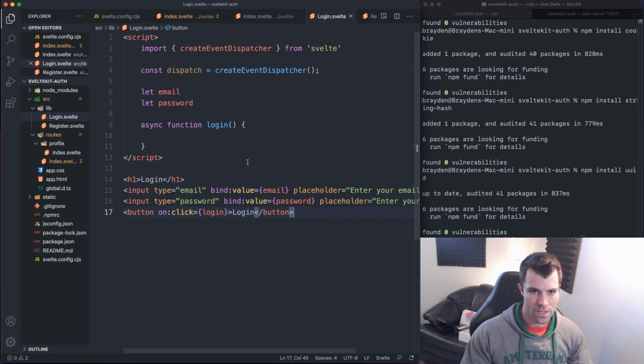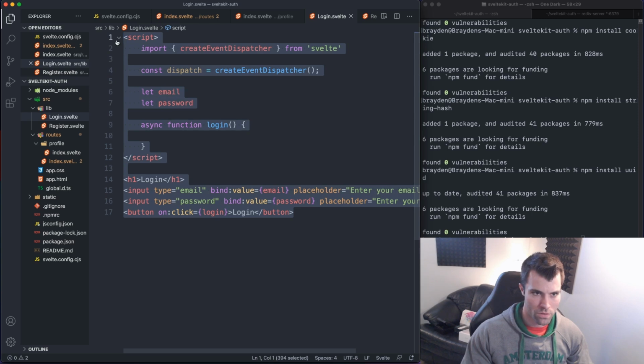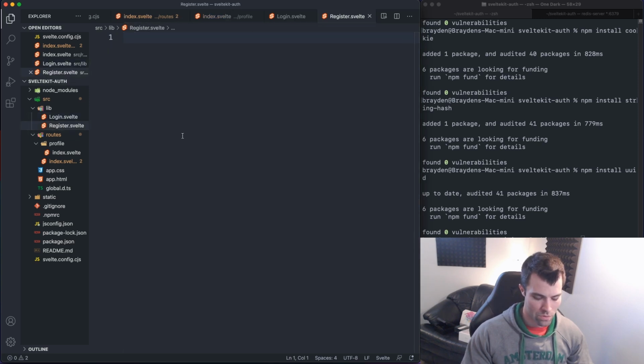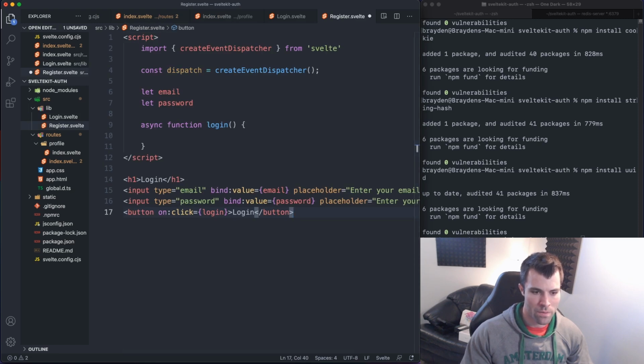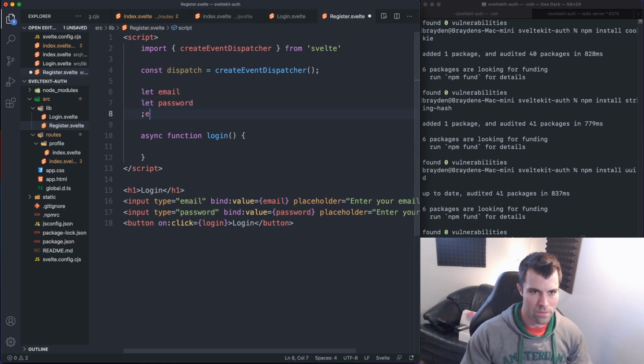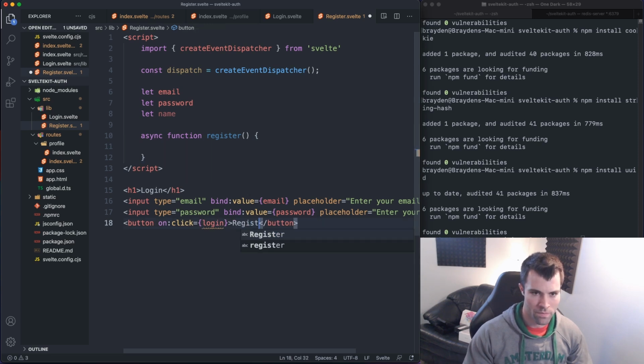So let's just save this, and let's just copy most of this over because we're going to do very similar stuff on the register component. So we'll paste this into the register component for now. And the only thing we're going to add to the register component is we'll add a name so that when they register, they also input their name. We will change this to be register because we want to call register when they click the register button. So we'll change this to say register. This is going to call the register method.